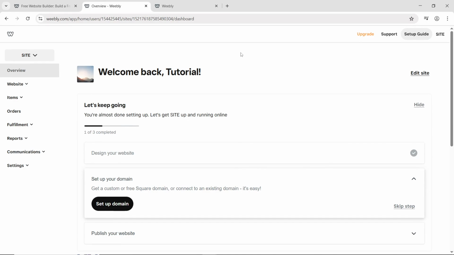and settings. Now direct your attention to the left side of the screen where you'll see a menu with various options. Look for the option labeled Website and click on it. This section is where all your published and draft websites are stored. Once you click on Website, you'll see additional options appear beneath it.